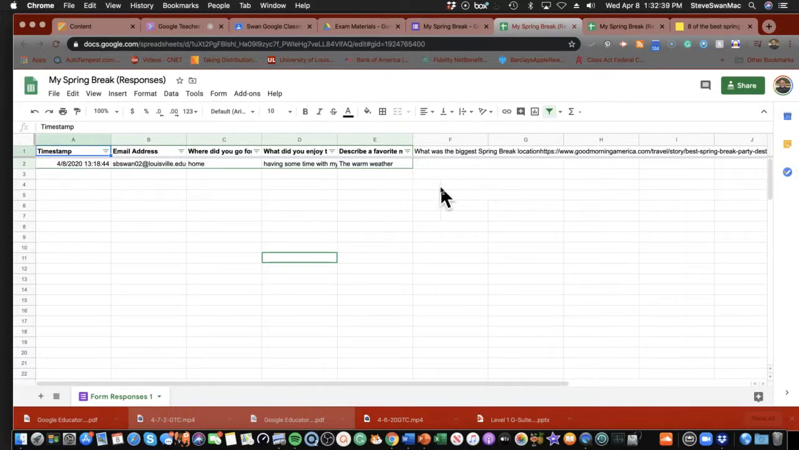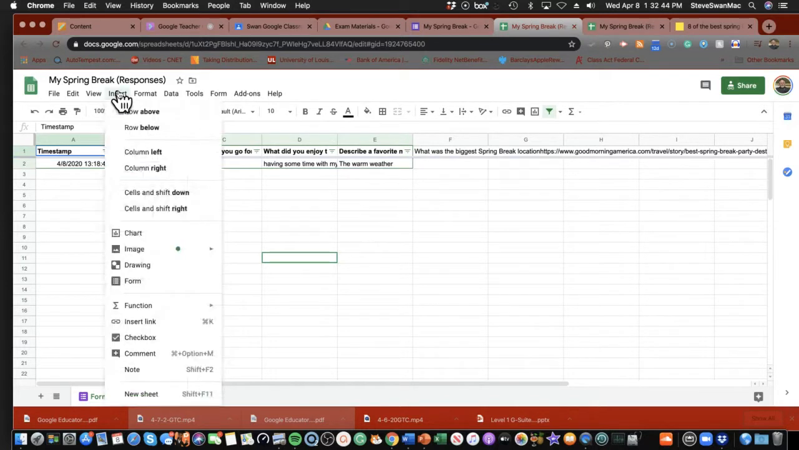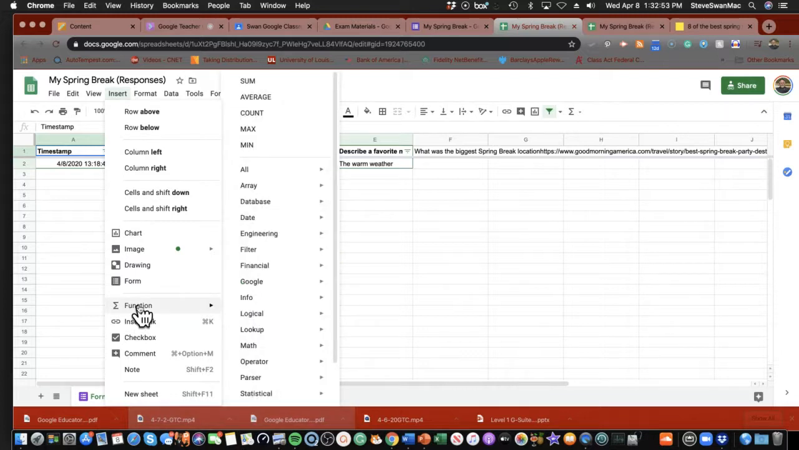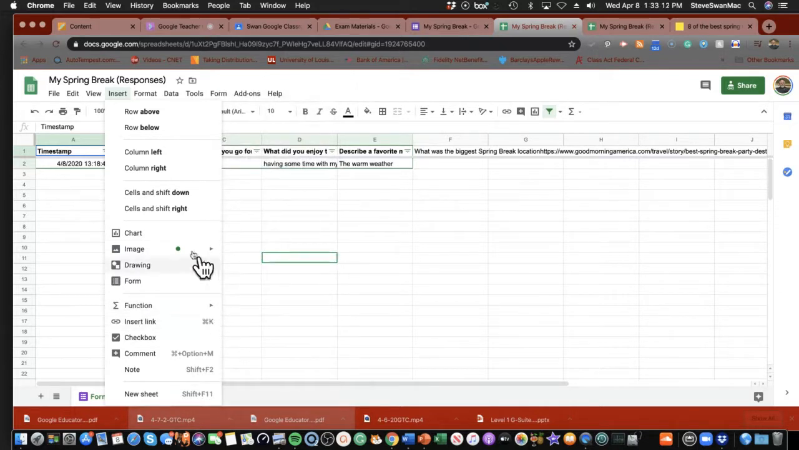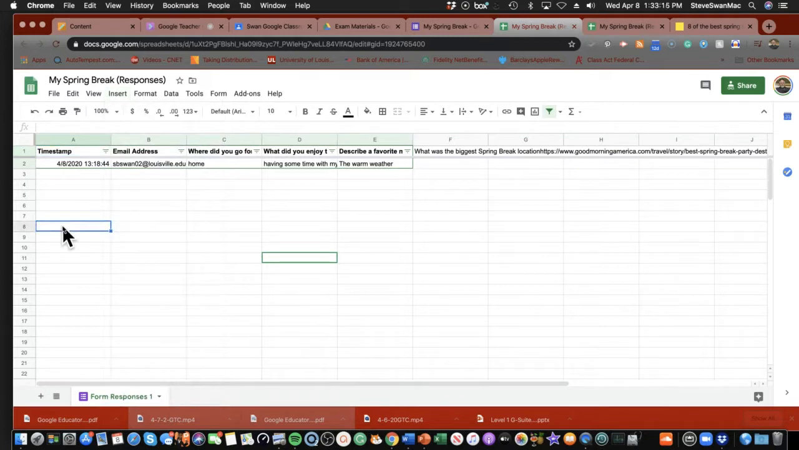You can do various functions, which are not on the test, which is a shame because this is the part that I get all crazy about, being able to go in and do different functions, and here they are under insert. And it's amazing what you can do. The easy ones, of course, are sum. You add up something. Average, you get an average of it. Count, how many times did this occur? Max and min, so you can tell where was one end of the spectrum and where was the other end of the spectrum. And then you have just a plethora of functions that you can do with spreadsheets.